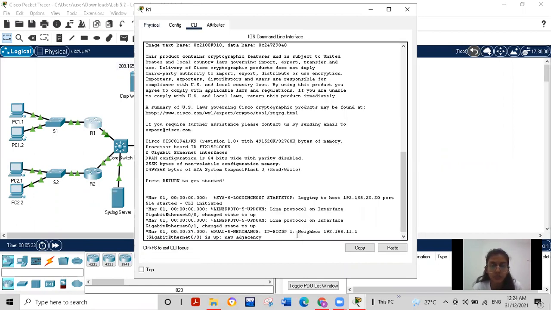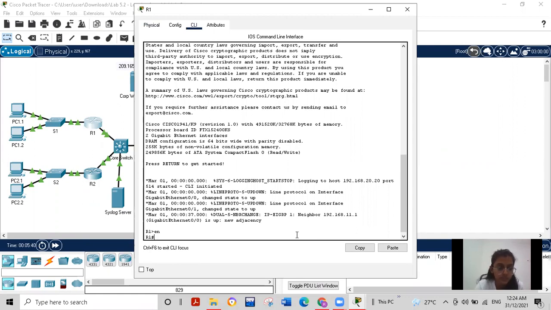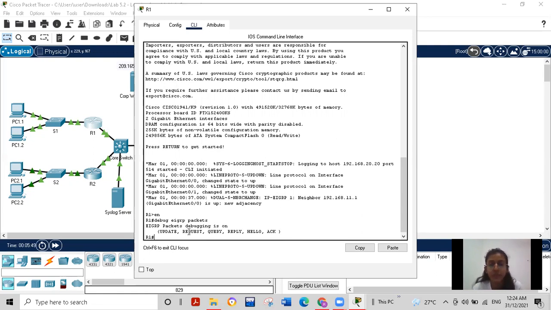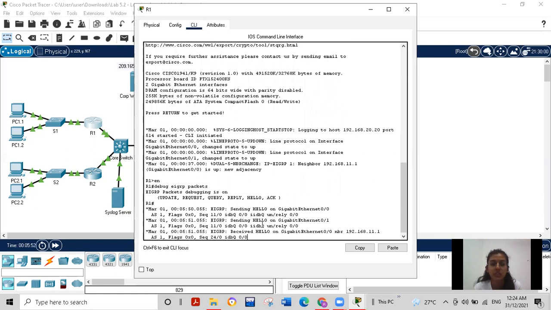We have to tap enter, then type enable, then we type debug EIGRP packet. So it shows EIGRP packet debugging is on: update, request, query, reply, hello, ACK. So the entries have started.